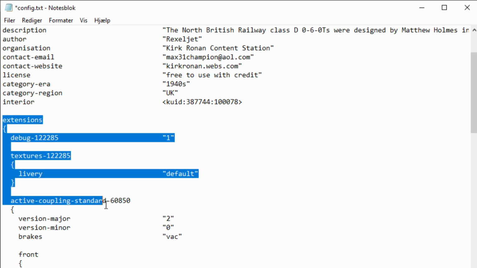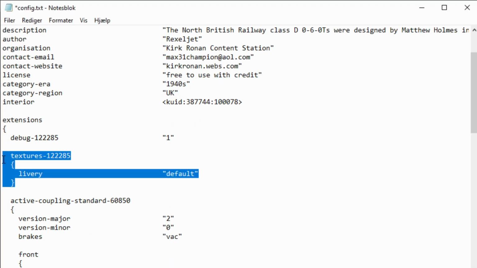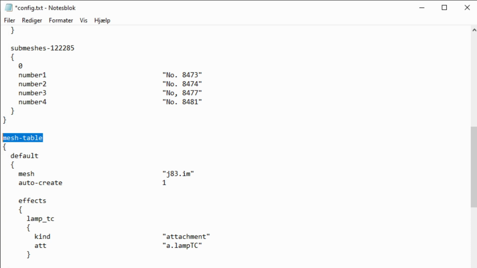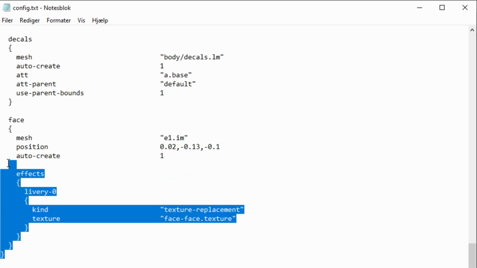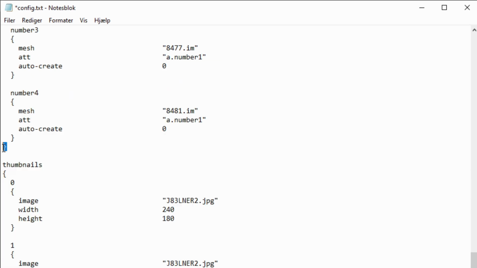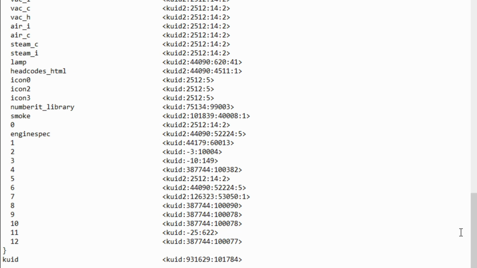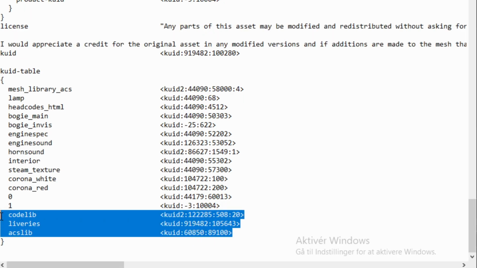Second is under extensions. There's a certain part that's needed, and it's best to just copy and paste it from the other config. Third is on the mesh table. Like the part on the extension, it's best that you just copy and paste it from the other config. Try to put it as far down on the mesh table as possible. Finally, you want to add some things to the queued list at the very bottom. Again, copy and paste.